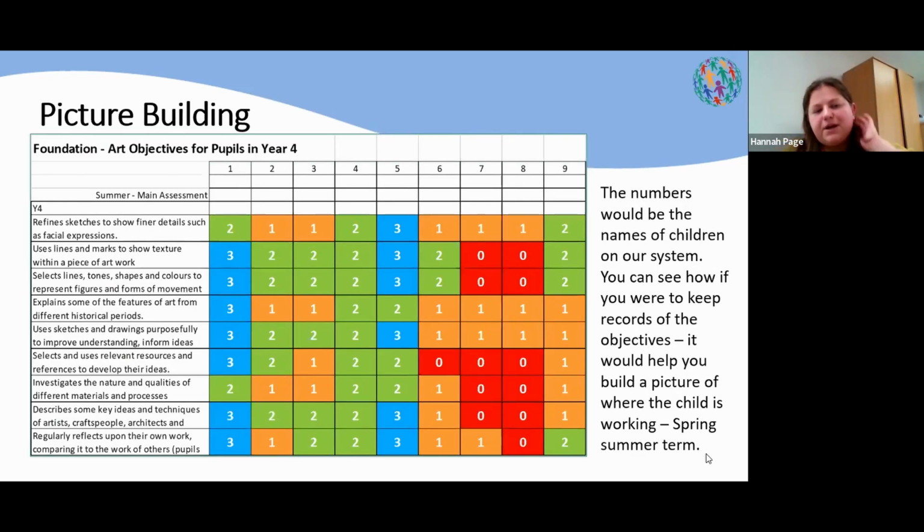So this is what it might look like. I've got the art objectives up. In year 4, they need to refine sketches to show finer detail, such as facial expressions. They need to use lines and marks to show texture within a piece of artwork. And you can see down the side there, there's lots of objectives that they need to cover.